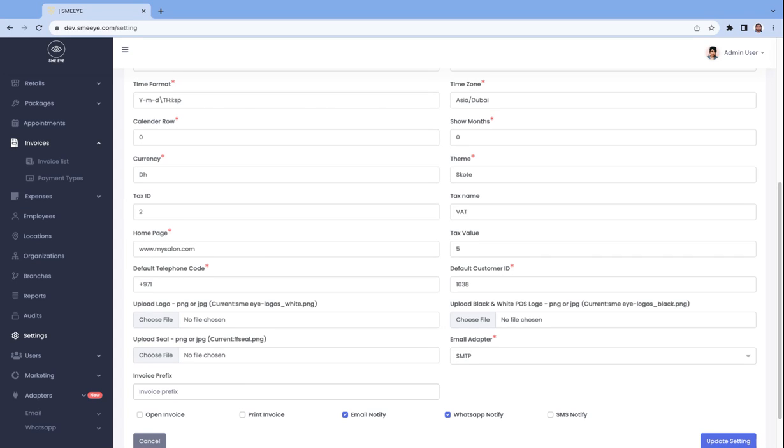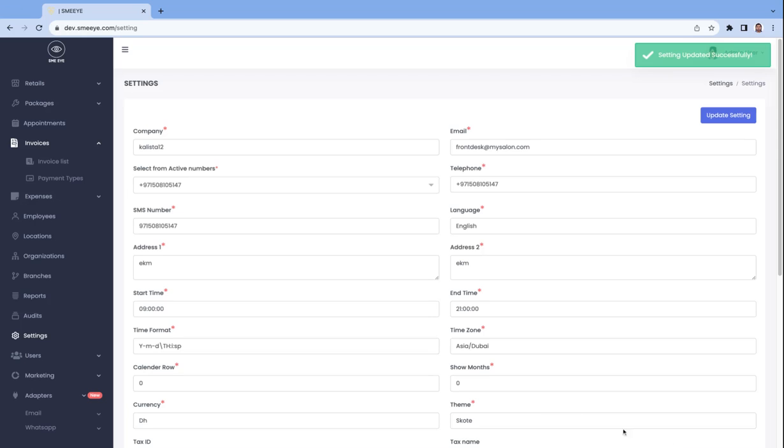If no prefix is given, your invoice will be starting from 001. Just in case you need a prefix for that invoice, something like INV, then in this case you have to mention that invoice prefix. Then you have open invoice, print invoice, email notify, WhatsApp notify, and SMS notify. This will help you to enable and disable certain functionalities. However, these are not yet functional, and will be supported in the coming releases. Now settings are updated.